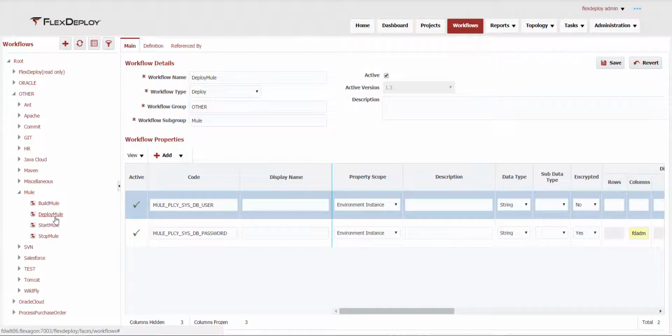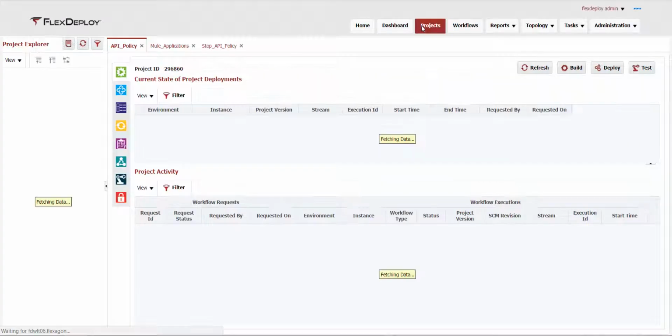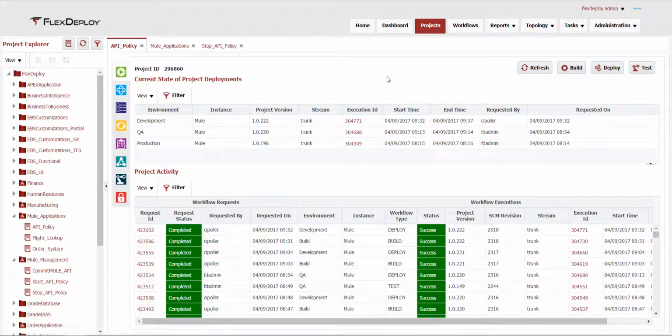There is no need to keep these values in your Mule applications. Don't check them into SCM or paste them on the company wiki. FlexDeploy automatically adds these properties while deploying to each environment. Secure properties can be defined as encrypted in FlexDeploy, and they will be secured during the plugin operation and hidden in all logs. Now let's see an on-demand build and deploy in action.